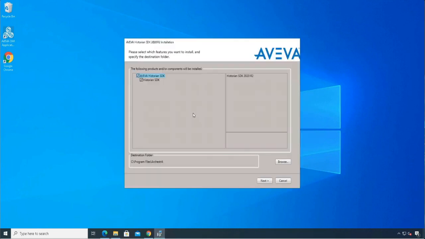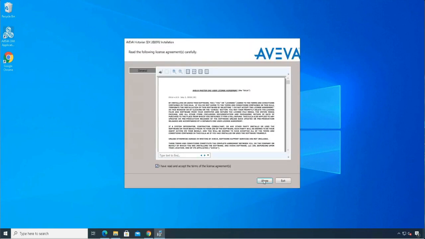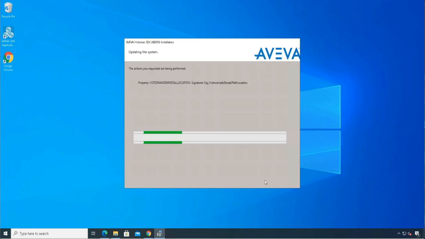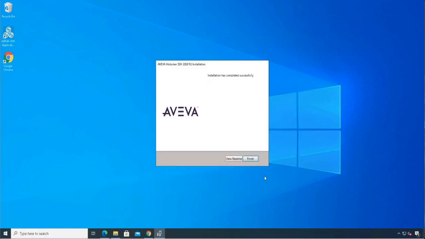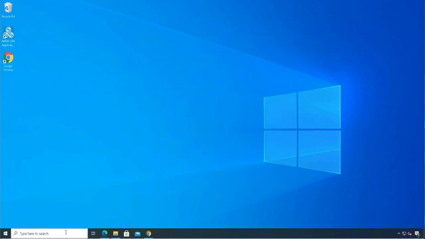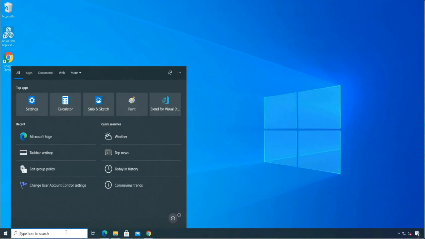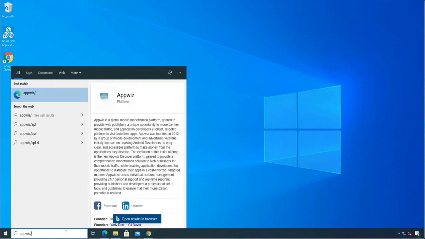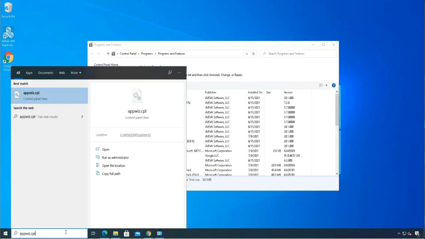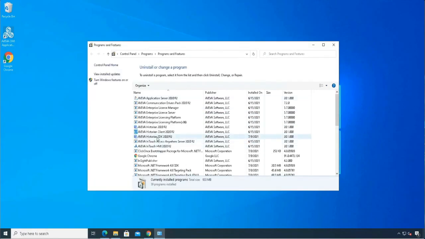Select the product you want to install, keep the default folder, agree to the license terms, and install. That's it. Once completed, the SDK will show up on the system like any other installation package. Here we can see it in the list of installed programs from Control Panel.